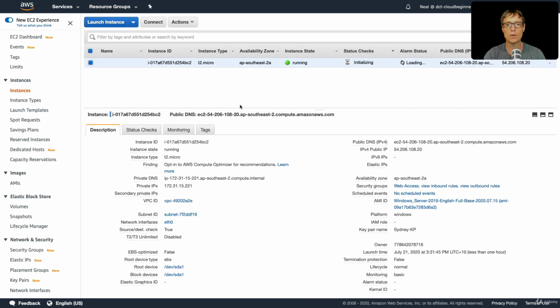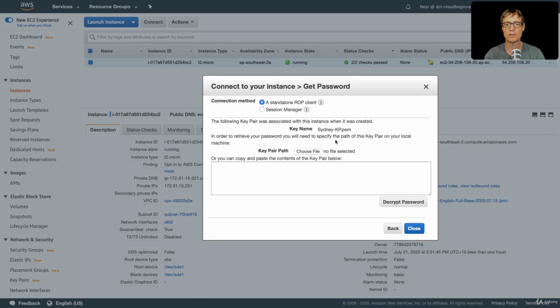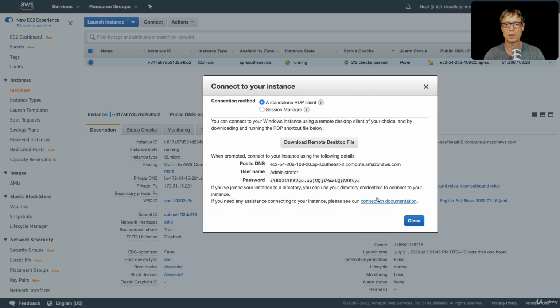So let's go back, and what we're going to do is just wait a minute or two for this to initialize, and then we're going to connect to our instance. It's been a couple of minutes now. I'm going to click on Connect, and let's see if we can get this password. So I need to find my key pair file. So here's my file. Let's click on that and decrypt the password.